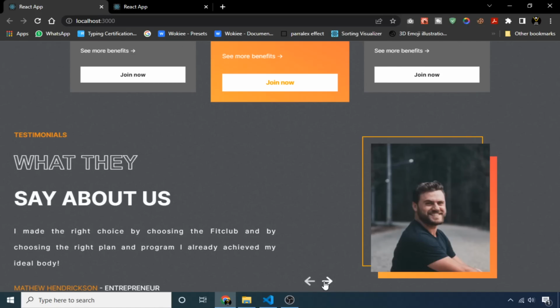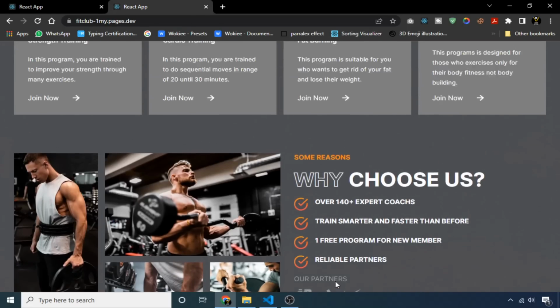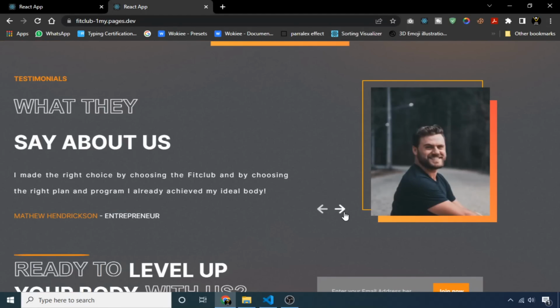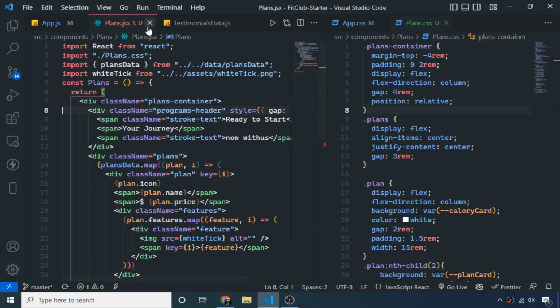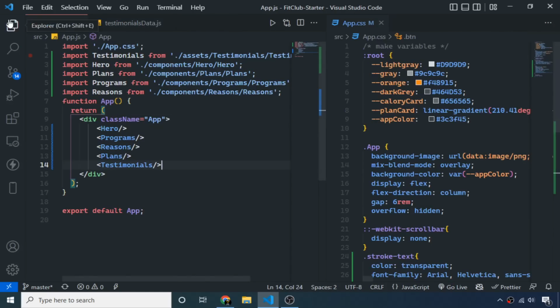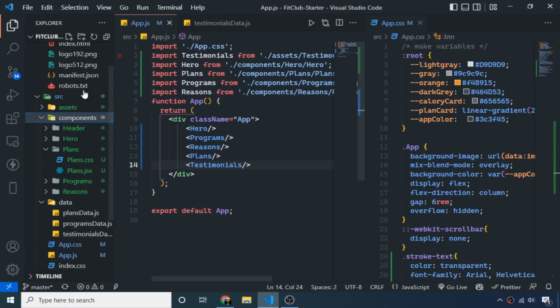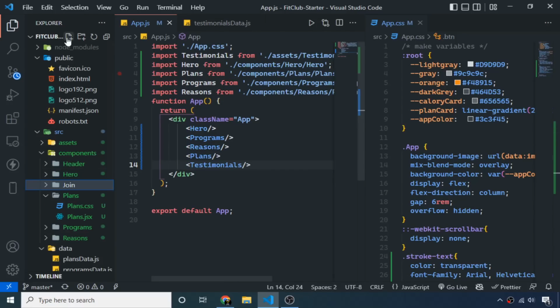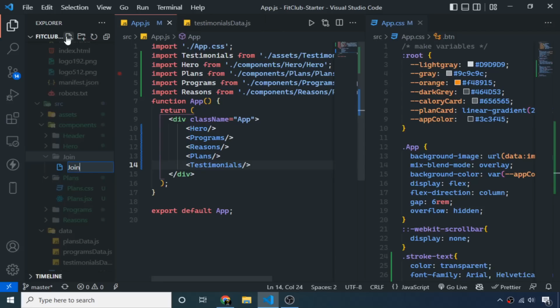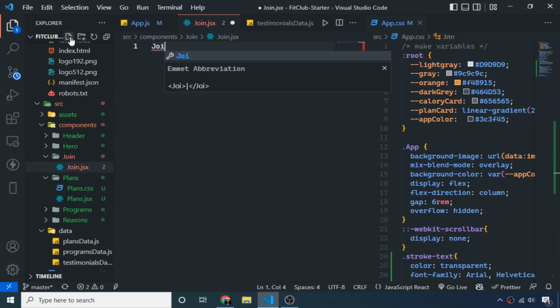I know we are missing the animations that we have in our developed version, but we will add the animation in the last section. Let's move on to this email section. Let's close both of these plans files, and inside the components folder I am going to make a new folder with the name join. And inside join I will make two files, join.jsx and similarly join.css.